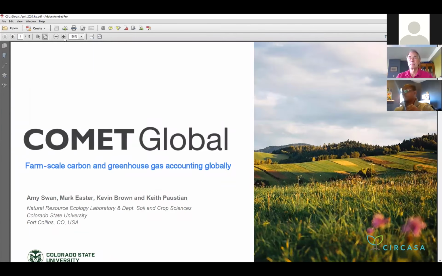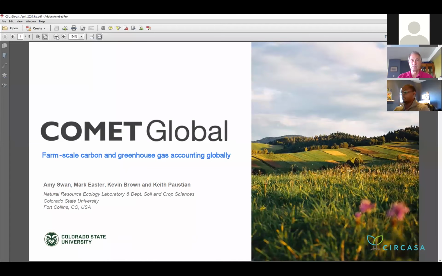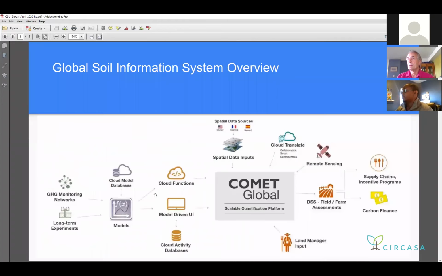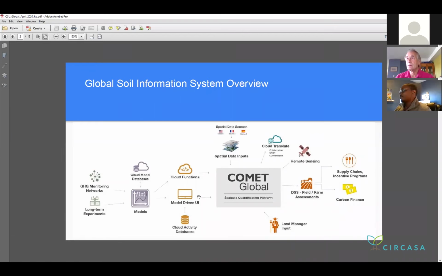Okay, so as Keith mentioned, COMET Global, really the goal is to make a global version of COMET Farm. We learned a lot working with COMET Farm. I've been working on it for the last decade, so we've learned a lot over that time period on what improvements could be made to allow COMET Farm to be a scalable tool that can be used at a global scale. So I've got a graphic here that I wanted to show, and I'll zoom out just a little bit.